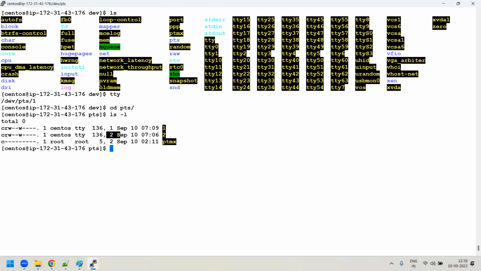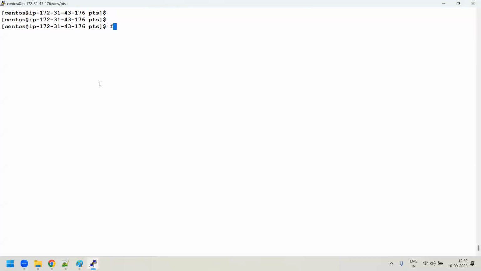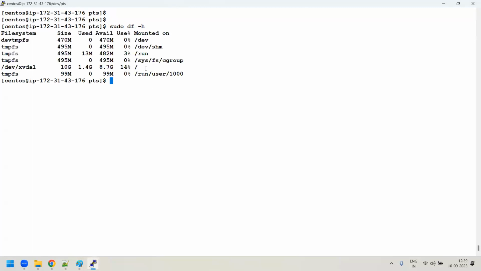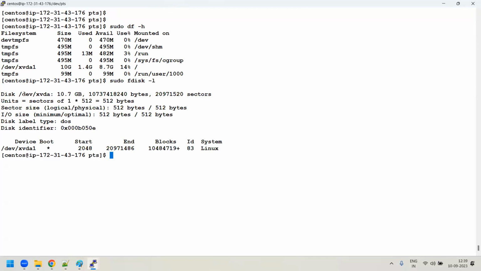Now, suppose, for example, you have a hard disk in your system. If I execute the sudo fdisk command, or sudo df -h, the disk free command, can you see it is mounted on slash, but if you want to see what this device is, you have to run the sudo fdisk command. See, the hard disk here is /dev/xvda. /dev/xvda1 is a partition, but the disk type is xvda. I'll go back here.